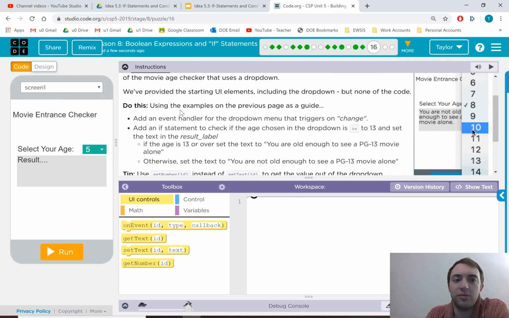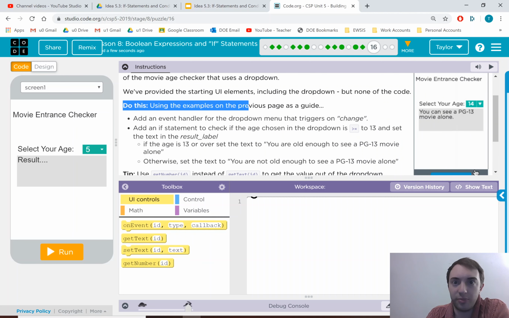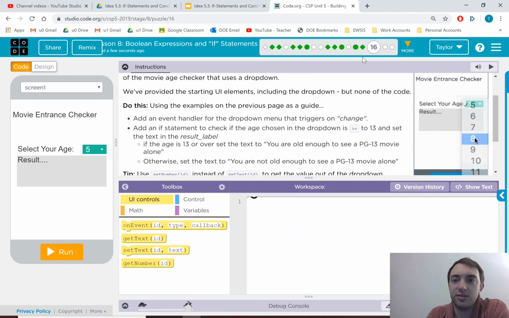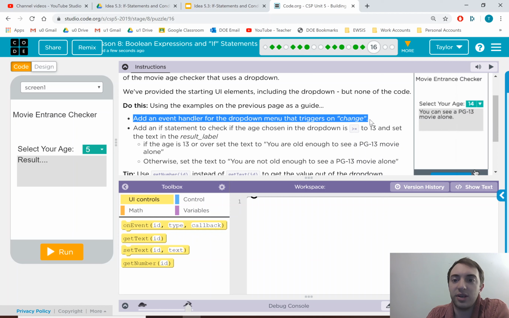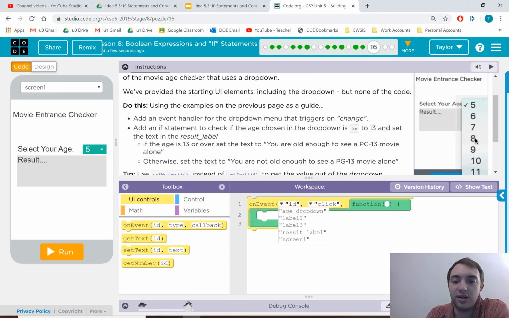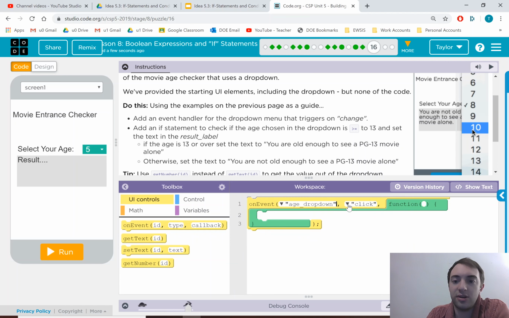Okay. When stuck with this, and it has do this, don't panic, just read. Using the examples on the previous page as a guide, so you could go back and read this. Add an event handler for the drop-down menu that triggers on change. On event, age drop down, change. Okay. Add an if statement to check if the age chosen from the dropdown is greater than or equal to 13, and set the text in the result label to be something.